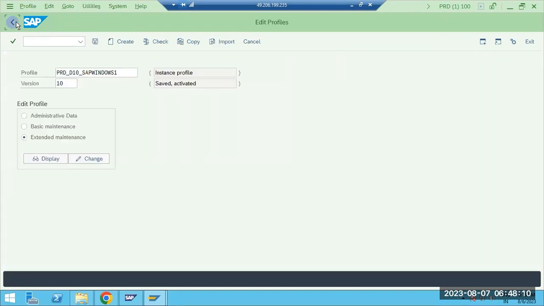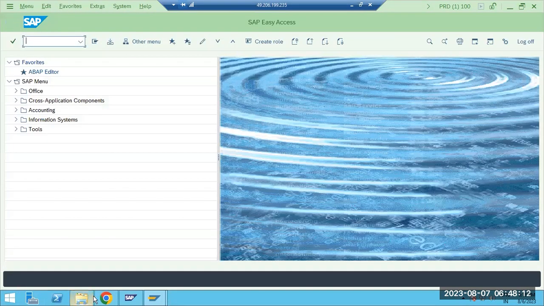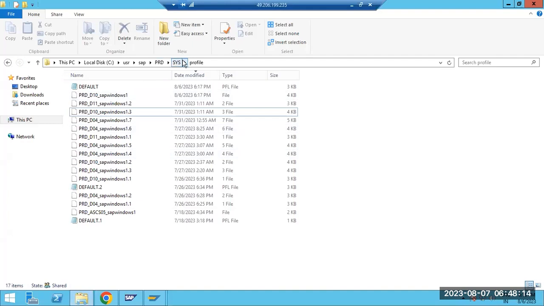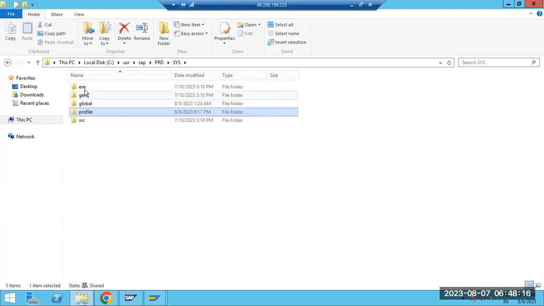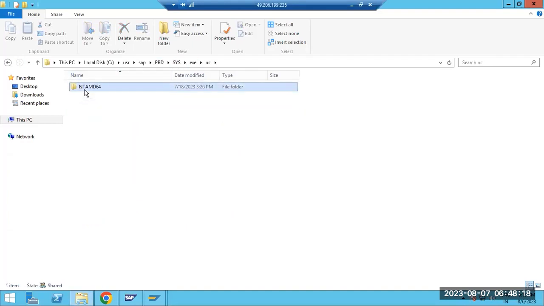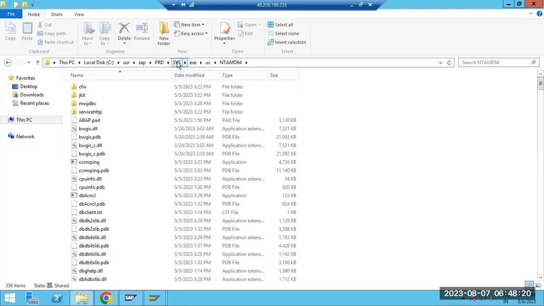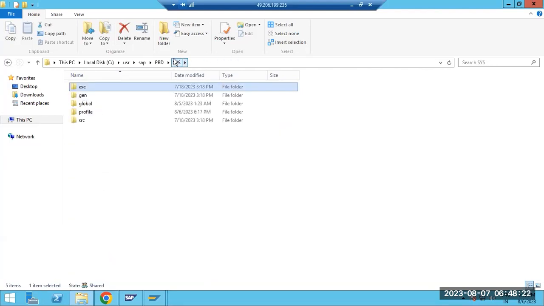This is the way we change the profile parameters. Here in the profile directory, we can change it. This is the kernel directory, also called the executable directory. There is one more name for it, the kernel directory.